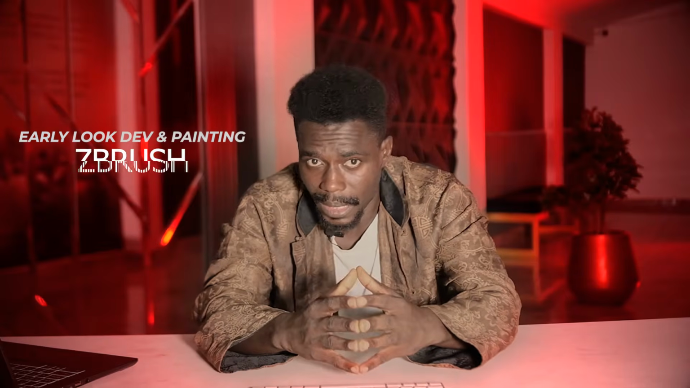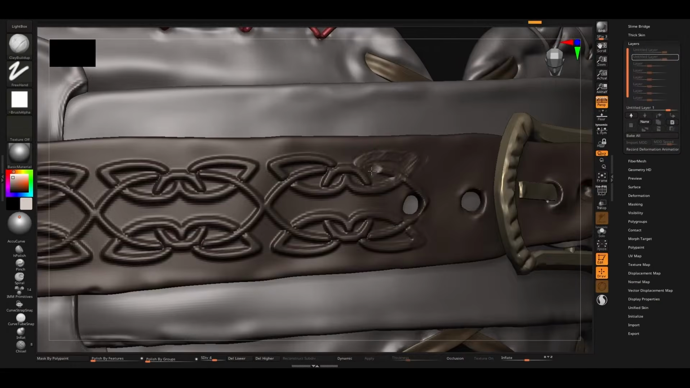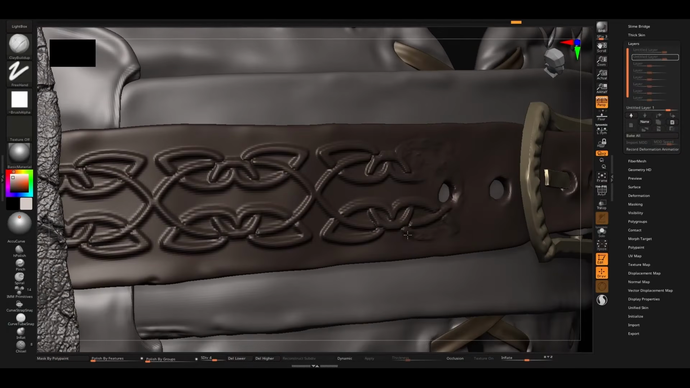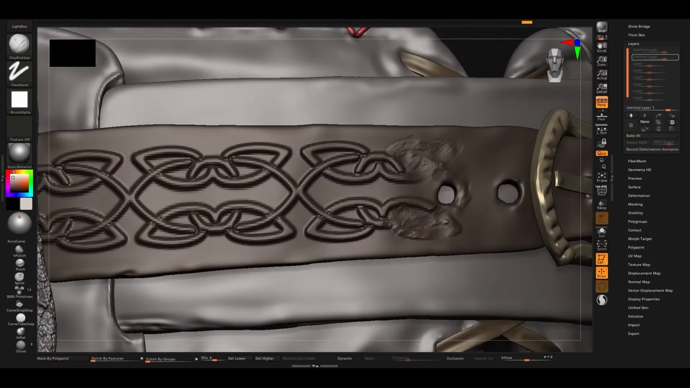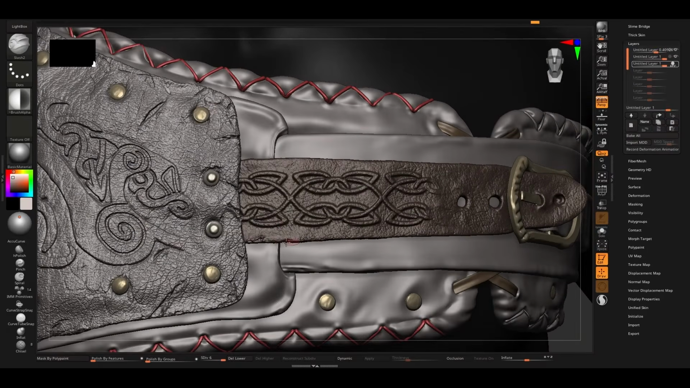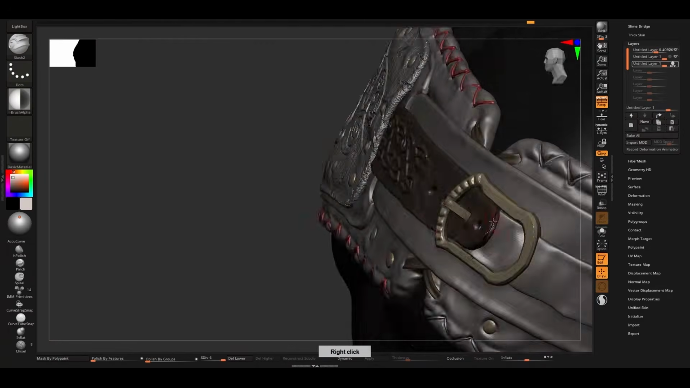ZBrush has always treated this stage as part of sculpting itself. With poly paint, you can paint color directly onto the geometry without touching UVs. Now, this is more important than it sounds. With poly paint, you can block color, add variation, and test visual ideas while staying completely inside the sculpting mindset. For concept artists and character designers, this is efficient. You sculpt, you paint, you adjust forms based on color feedback, and you keep moving.